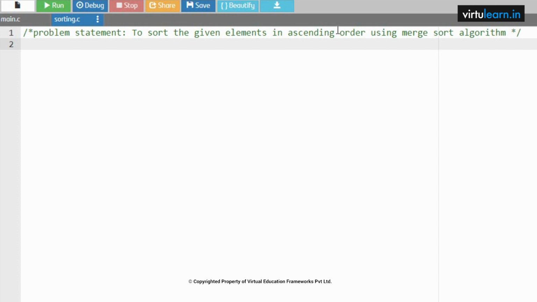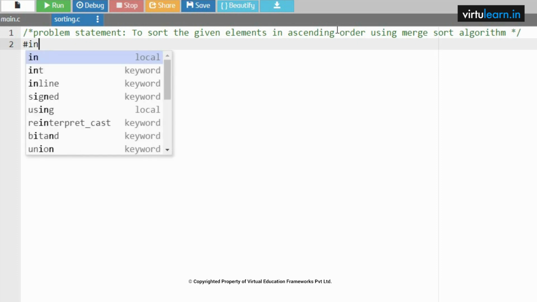So there are three important things to remember. The first one is we perform a left recursion, where we divide a list into the left half, and the right recursion is performed on the right half. The third one is merging the two divided arrays of elements. So here, let me start writing the code.